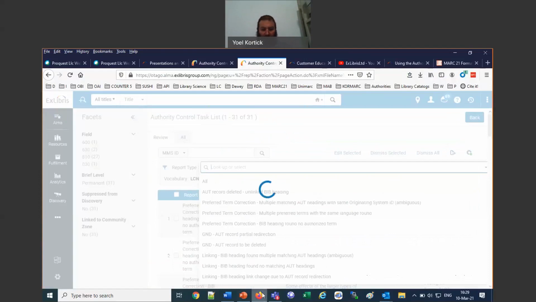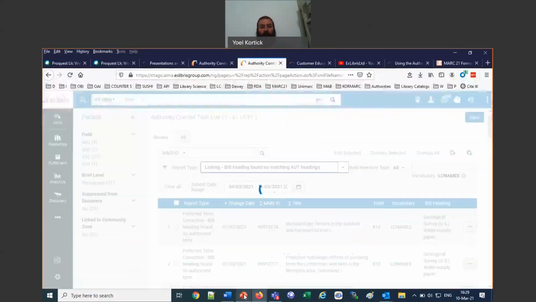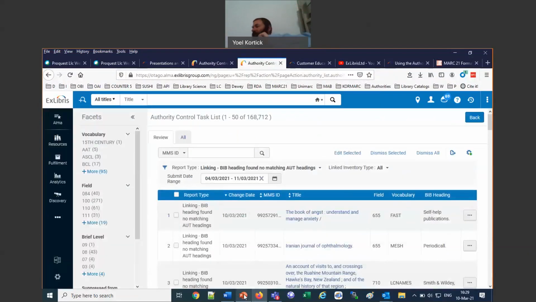Let me see. What did I do in my example here? I faceted by nothing. I just left it. Okay. Sorry, that's taking a while to load. The big ones, by the way, while that's spinning around, if you don't dismiss these, we're going to be talking about dismissing in a moment. Dismissing means you get it out of the authority control task list, which is a good idea. It runs much more efficiently when there's fewer headings.